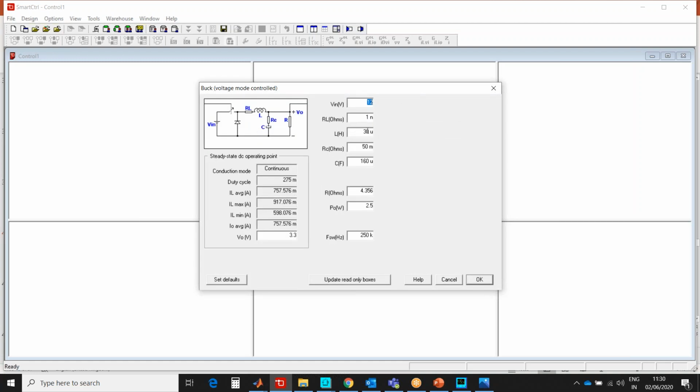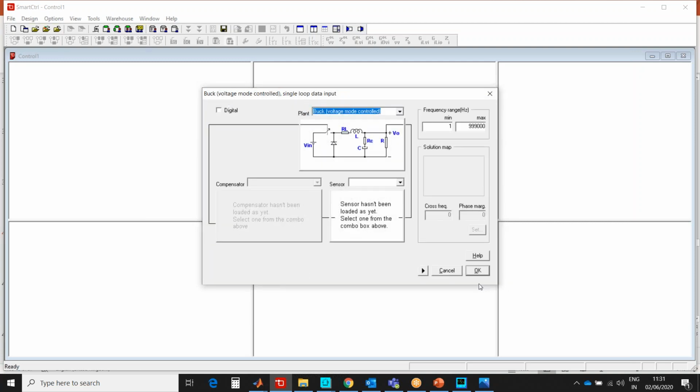These are the parameters you have to enter. For example, I just want to get my output voltage, and I'm assuming some 5 volt output, and I'm giving the required information. Here you can see the plant model, the equivalent plant model of that. Once you select the parameters, you can press OK. As I told you, this is the workflow, just like how you draw a flow chart, everything will be like that.